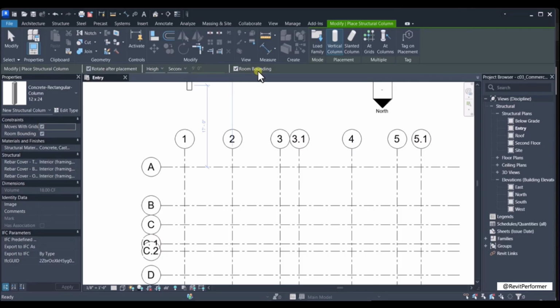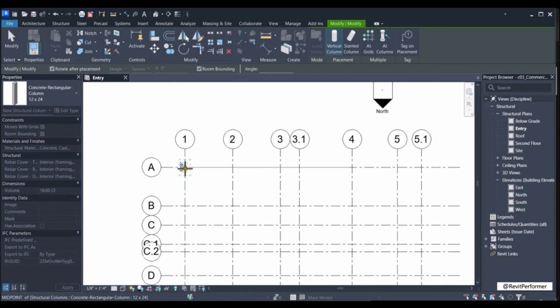After that, place the cursor at the intersection of grid 1 and grid 8. The grid 1 and grid 8 are highlighted. Then click where both grids are still highlighted. Preview of the column with its center aligned to the intersection of grid 1 and grid 8 is displayed.